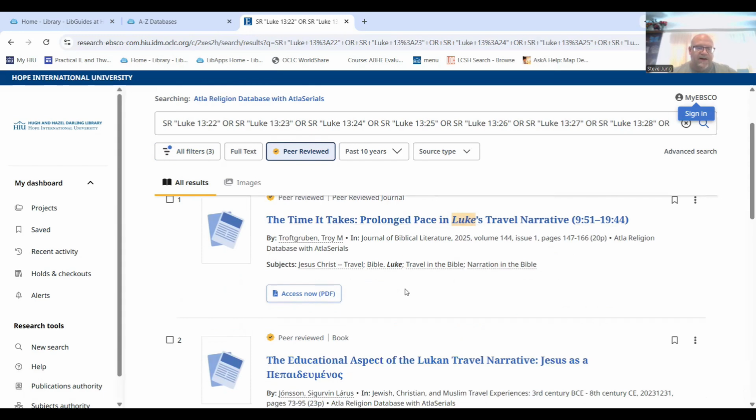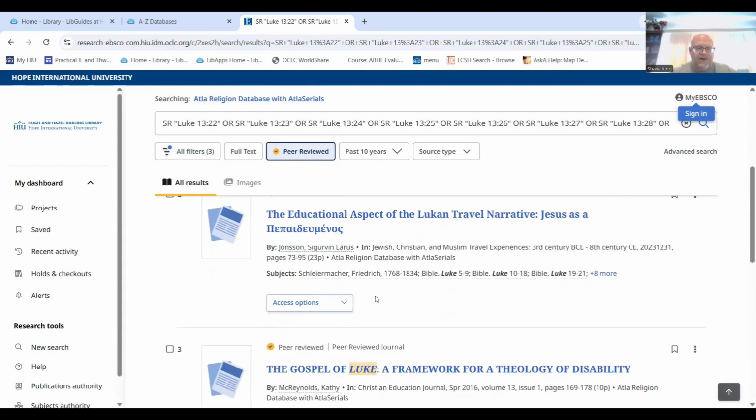If you look at the list and it does not say Access Now PDF, you will need to try the Access Options. Check for full text. We'll check our catalog to see if the item is in another one of our databases. If we have it, it should be a link to that other database.